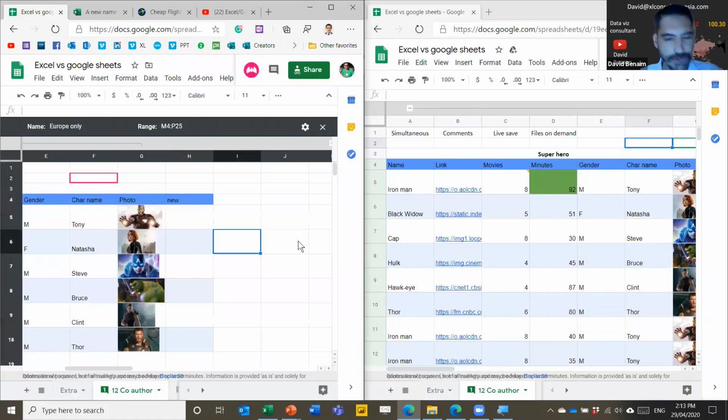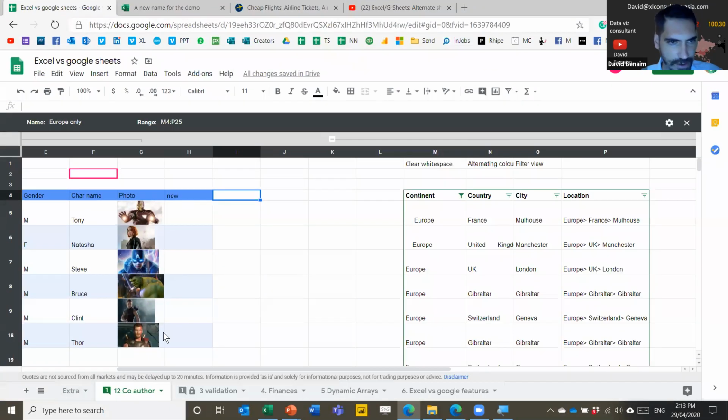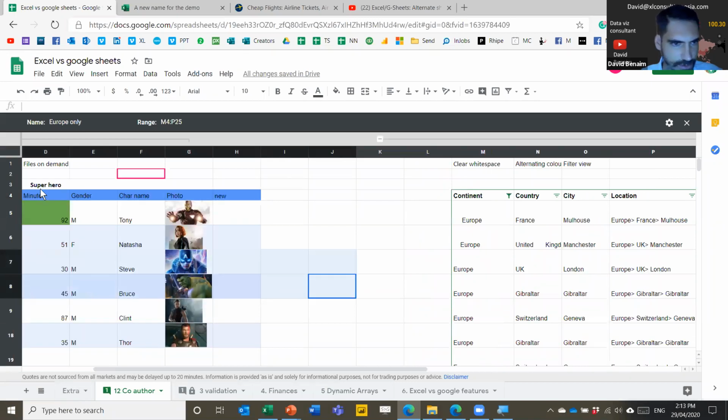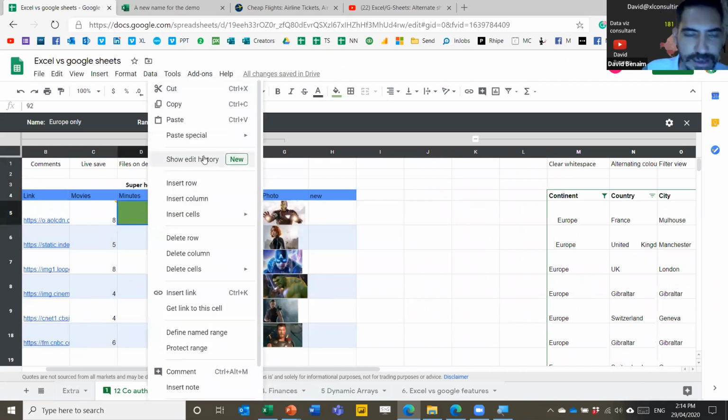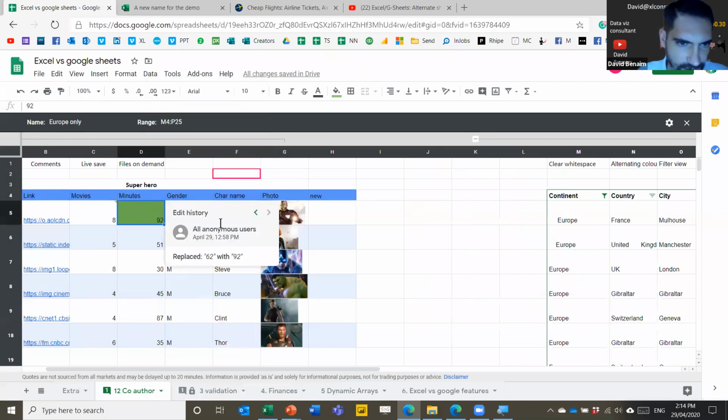All right. So some other cool stuff that is in Google but not Excel. Over here we are in Google Sheets. Now, if I go to this cell here, I can right click and choose Show Edit History. This is fantastic. Here are all the edits. So anonymous user, because I'm not signed in, replaced 62 with 92. Keep going. And this was David Benaim.